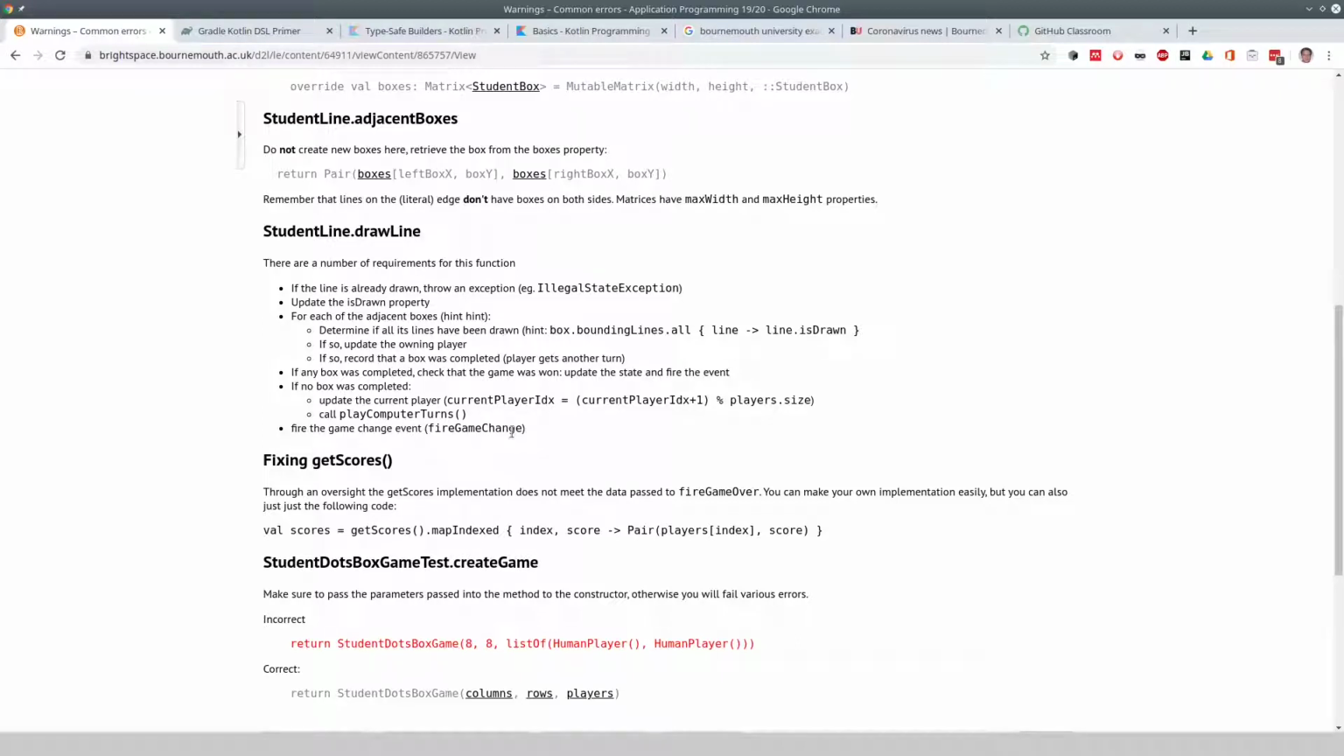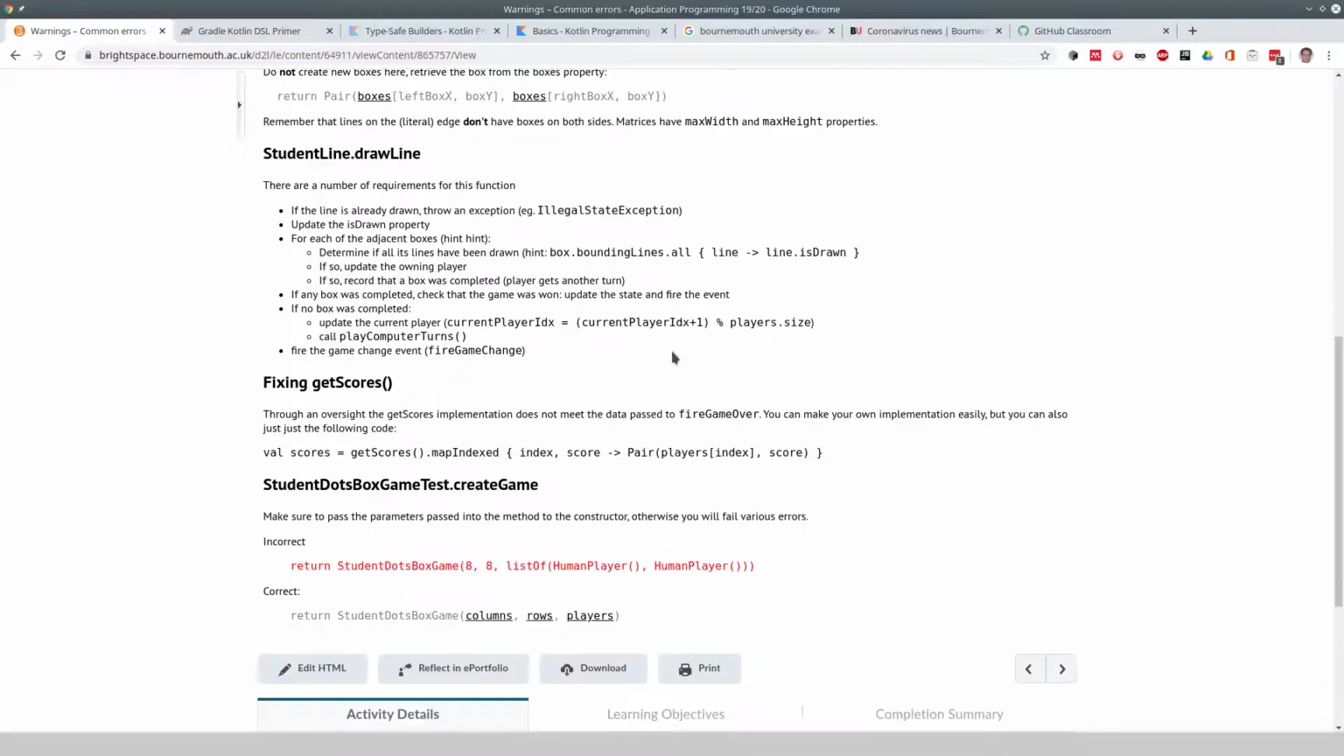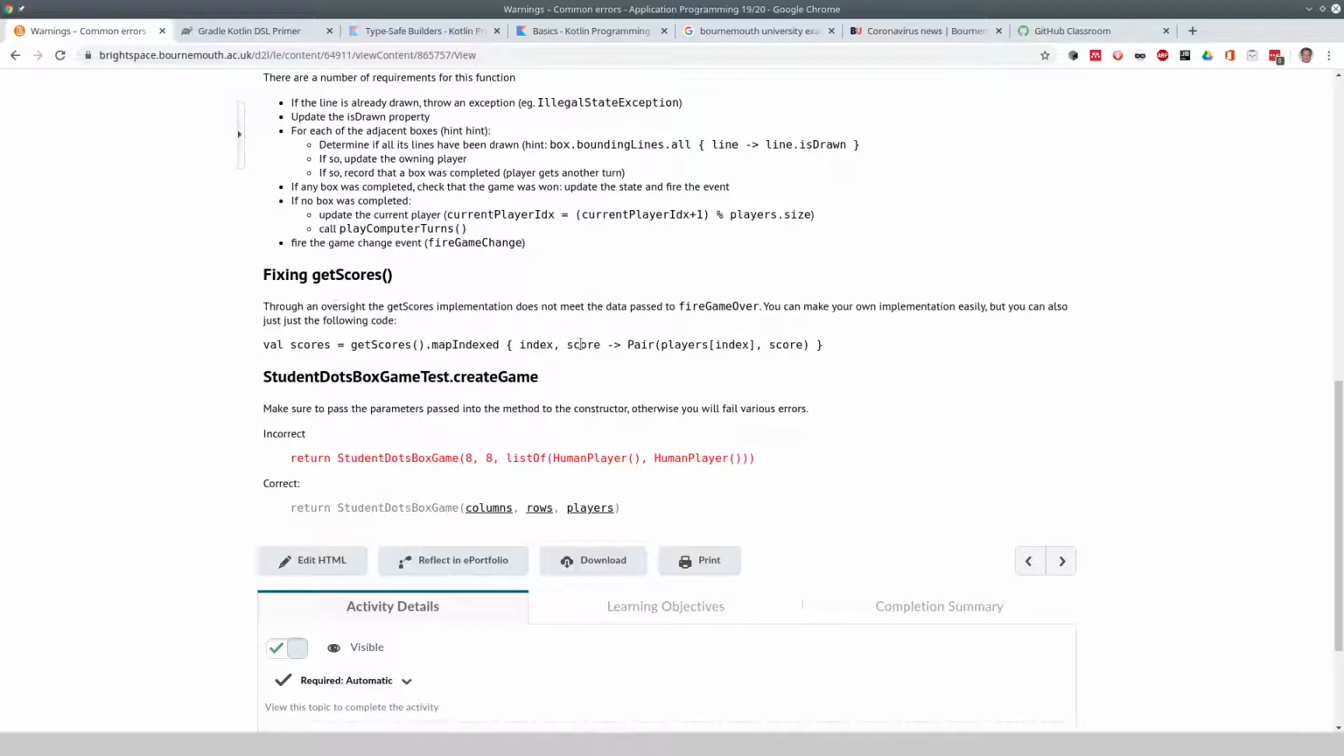And we also need to remember to call the change event, or if the game was won, the game won event. There is the get scores function that you need for the game over thing. That get scores function does not meet the exact same format as the scores parameter to the game over thing. So what you can do is either fix get scores itself, or possibly the easiest way, use this bit of code that does the transformation.